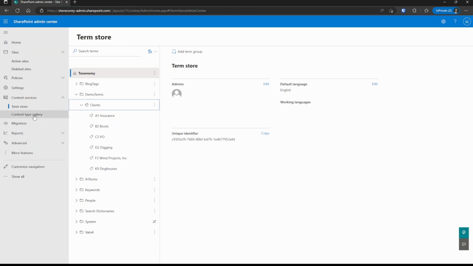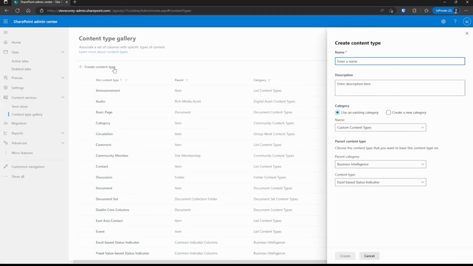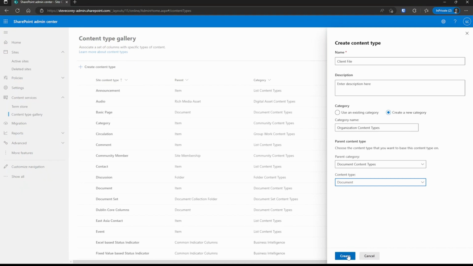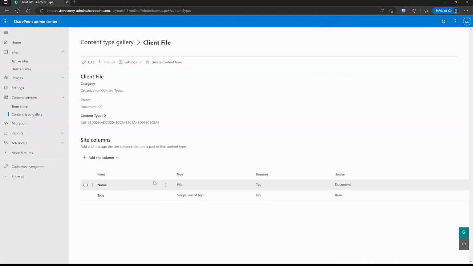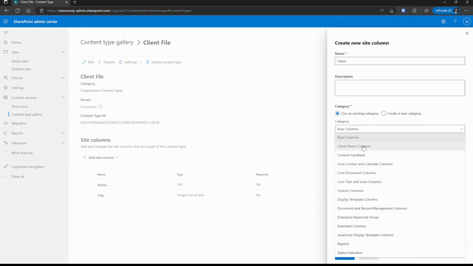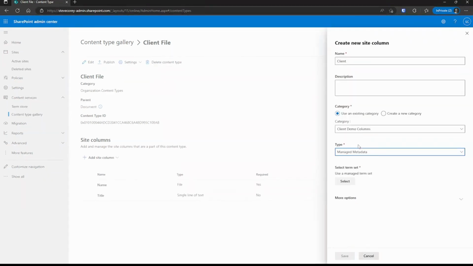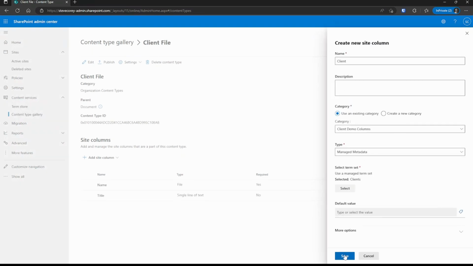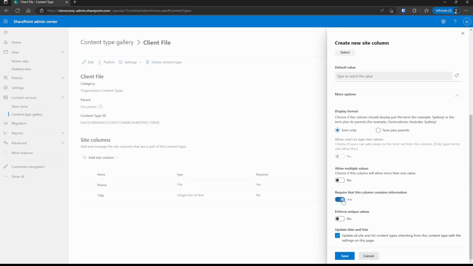Next, we're going to build a content type that'll serve as the base of all of our other content types. In this one, we're just going to have one field, client, that's going to reference that term set. We're also going to make it required so that all the files we upload later will all have to have that client specified as part of the metadata. And now let's add that new client field. And then make this required.